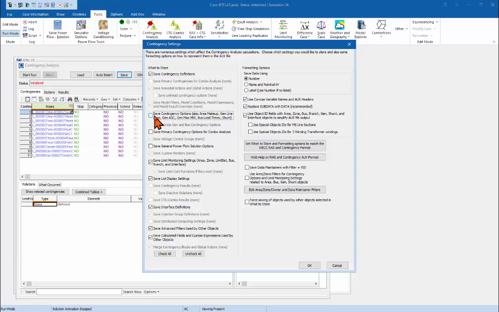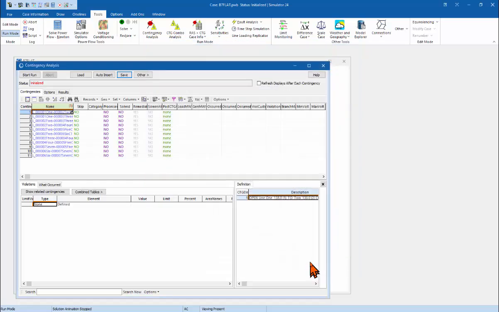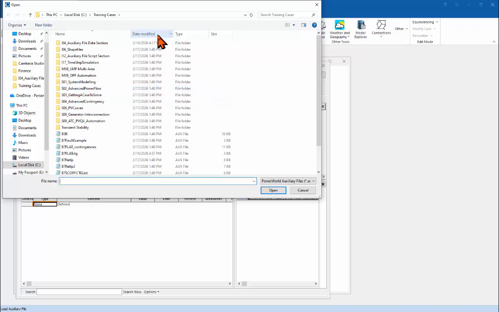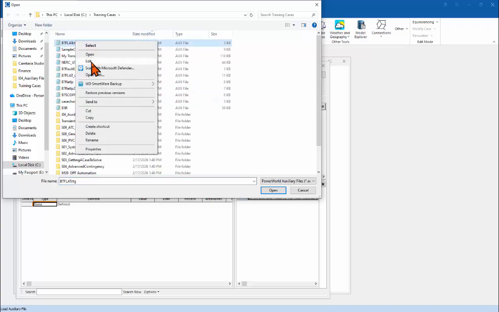I'm going to clear the options and all this other stuff just to make the resulting file a little bit easier to navigate and so forth. So we're going to save the contingency definitions and we're going to replace subdata with data. And what that means is that for each contingency record, instead of seeing a subdata line that has the action associated with that contingency, it's going to write the actions out as a separate object type. So I'll go back now and open the file I just created in a text editor.